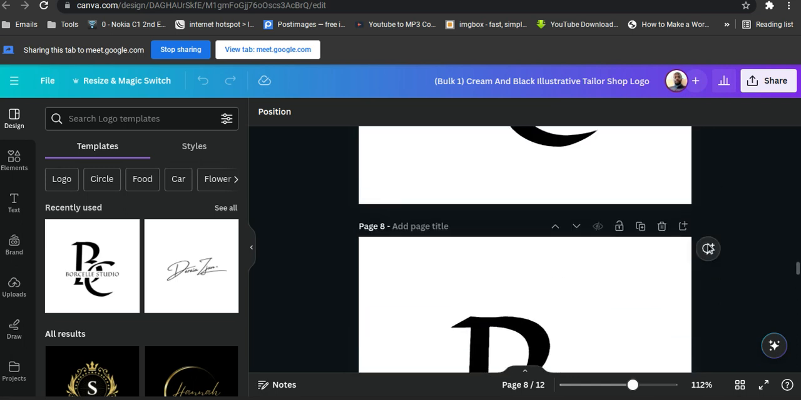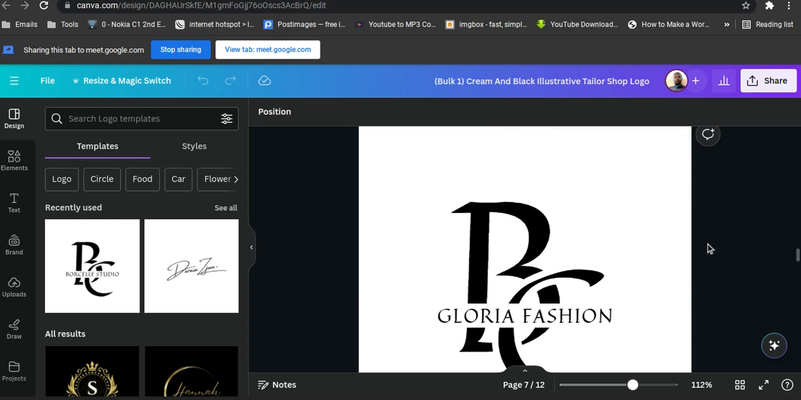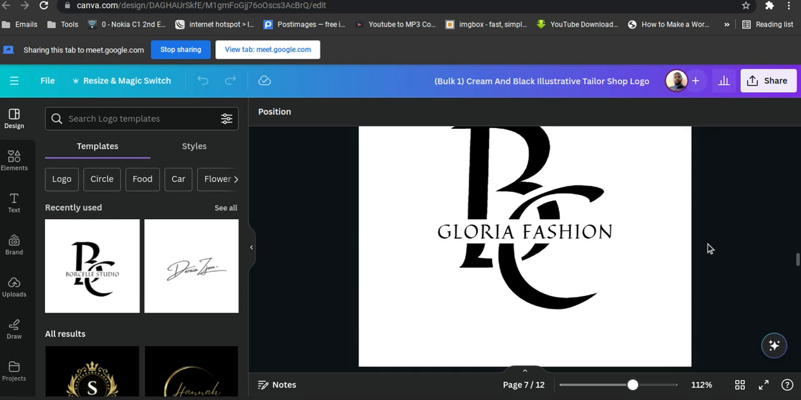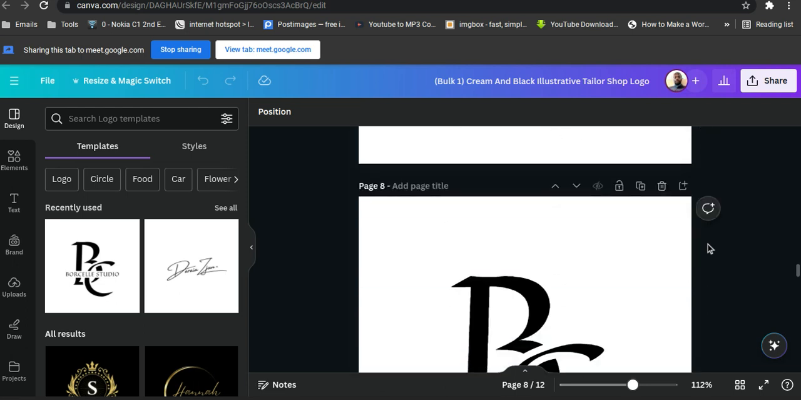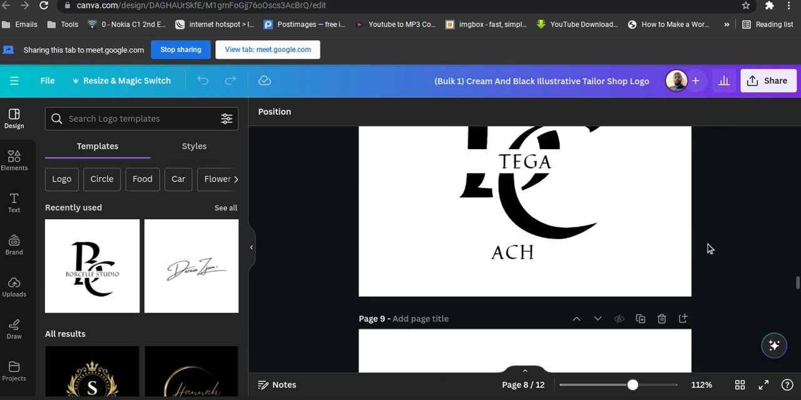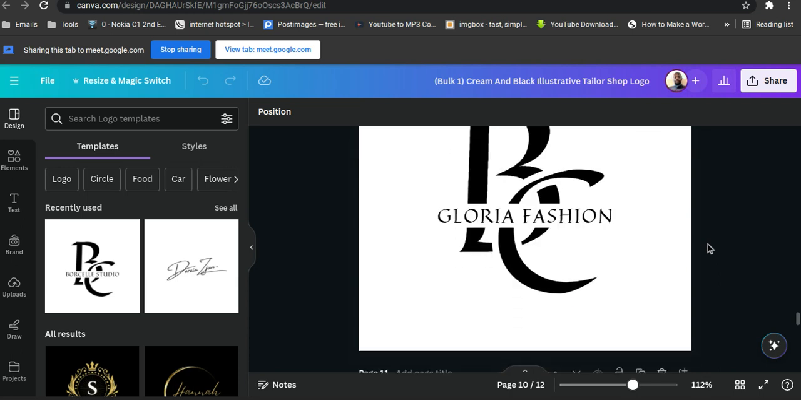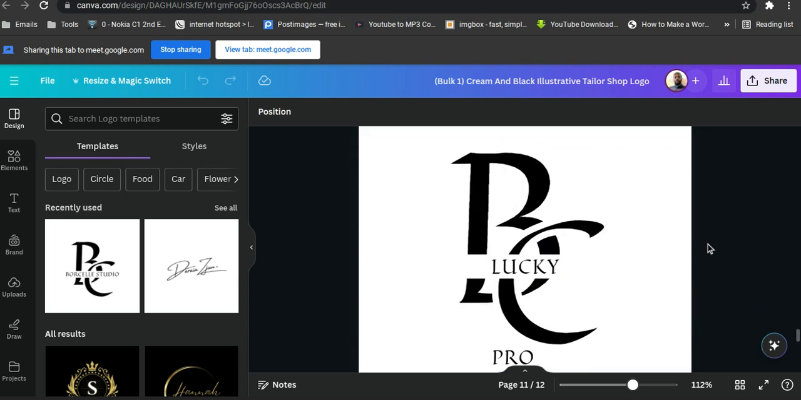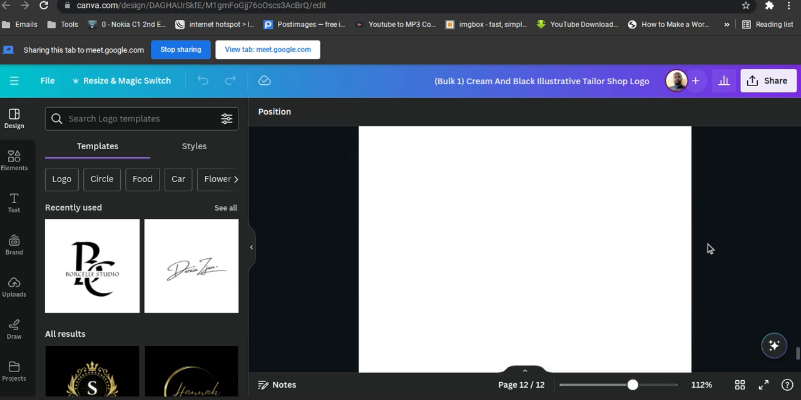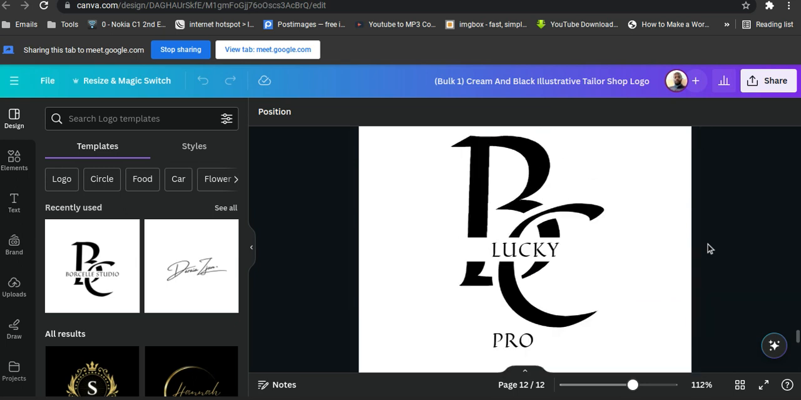Okay, we have this Gloria fashion is the original one that will not be tampered with. Okay, you can delete it if you want. Now we have Tega, we have Tega ACH. It's like I missed a line somewhere. Now we have Lucky Pro. Good. So now you can generate as multiple.